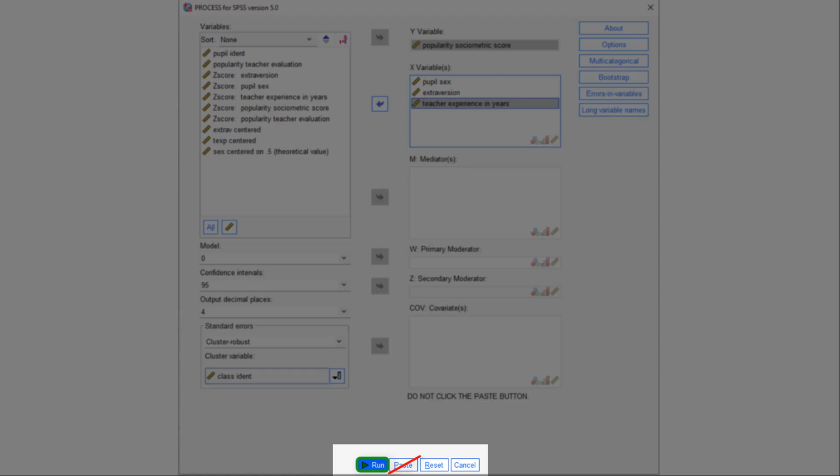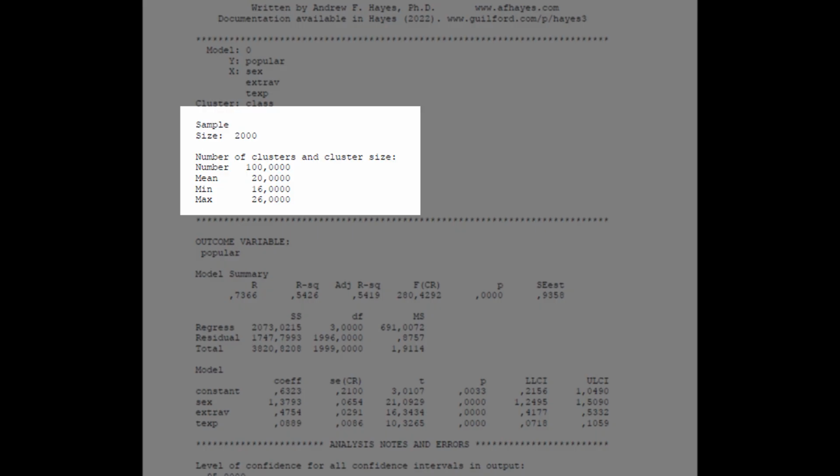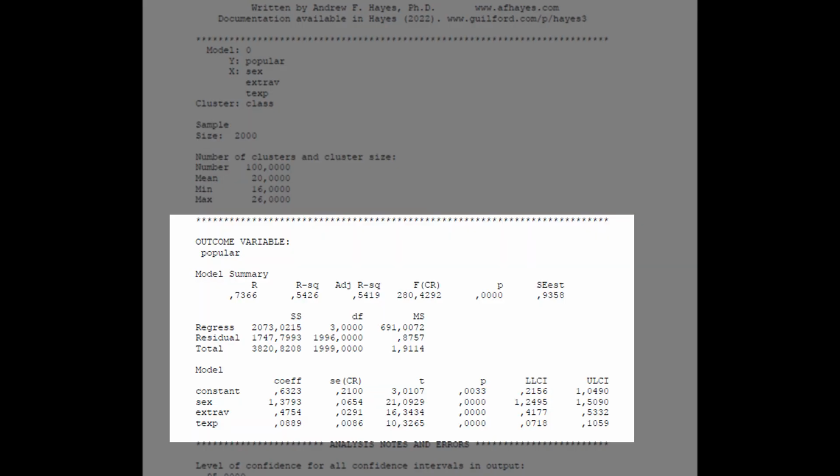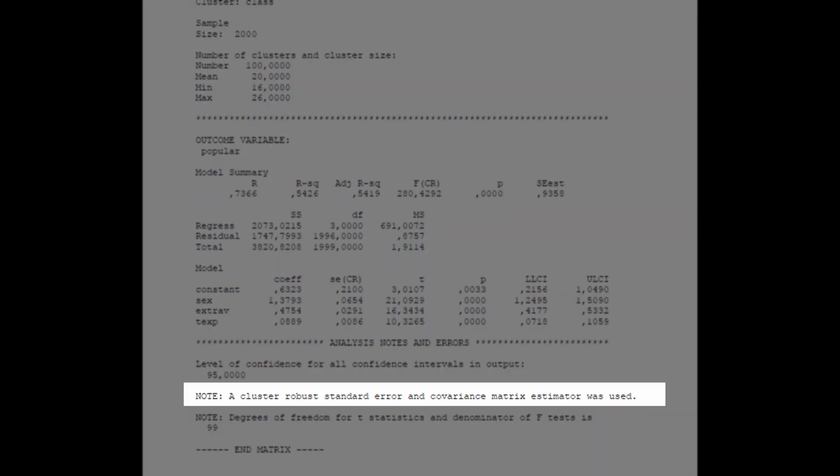Paste doesn't work with PROCESS. First, some general information about the number and size of the clusters, and then the regression results. It looks like any normal regression with one crucial difference. Here in parentheses, CR. That stands for cluster robust. That is, the standard errors and the test statistics in this output are corrected for the clustering of the data, that we have students clustered within classes. So these values are correct even though we have nested data. And in the analysis notes you can see that a cluster robust standard error was used.